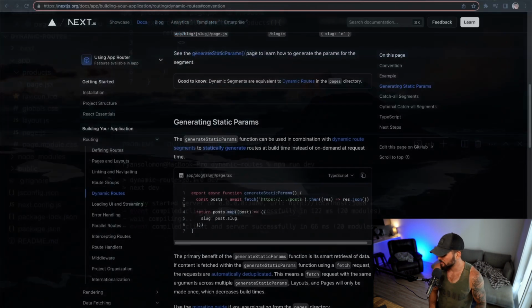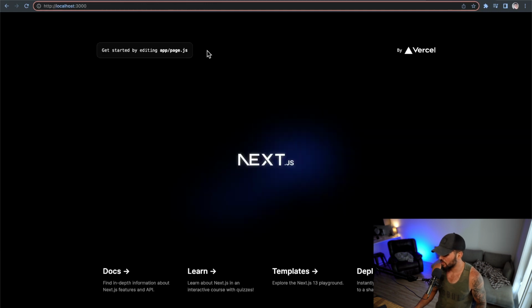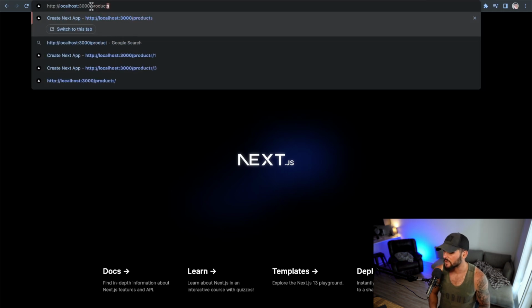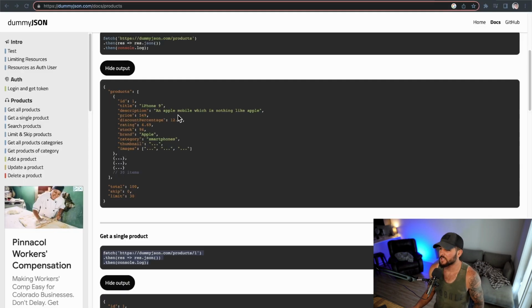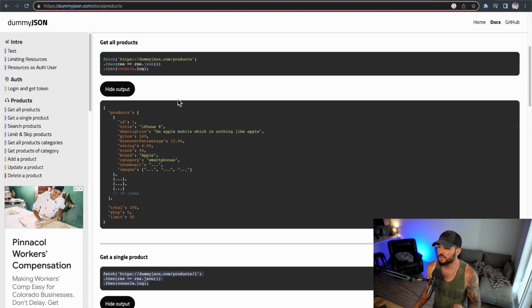And if I go back to not the Next.js docs, but localhost 3000 here, you see I have just a blanket Next.js application. And then if I go to /products here, you see I do indeed get my products. So we have this, but now we need to get some demo data from an API. So we're going to use this API here. It's called dummyjson.com, and we're going to use their products here.